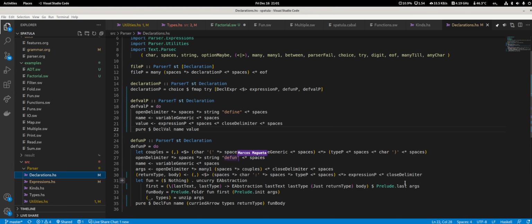So we see if it's a defun. Yes. Then we pick the name. There are spaces there. Then we open another delimiter for the args. I think this is correct. I'm pretty certain this many is correct. At least one, yes, of couples with spaces. Yeah, I think the problem is in here.